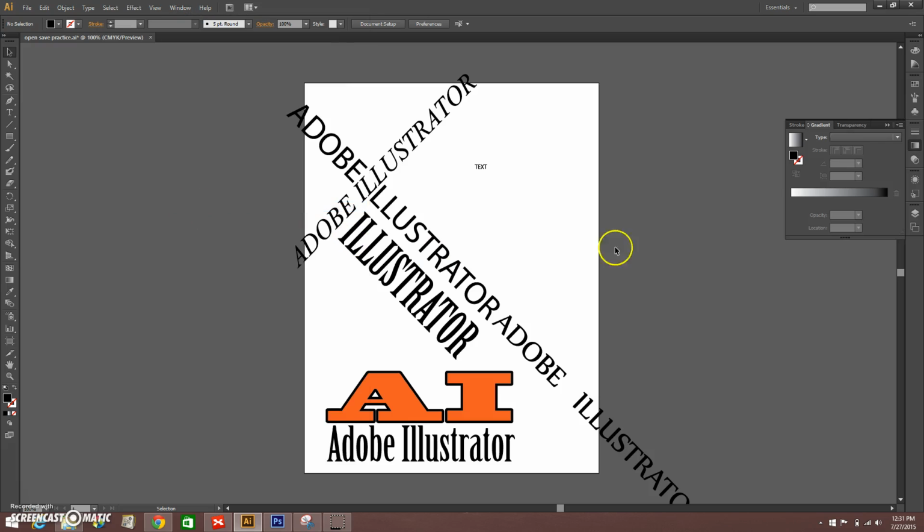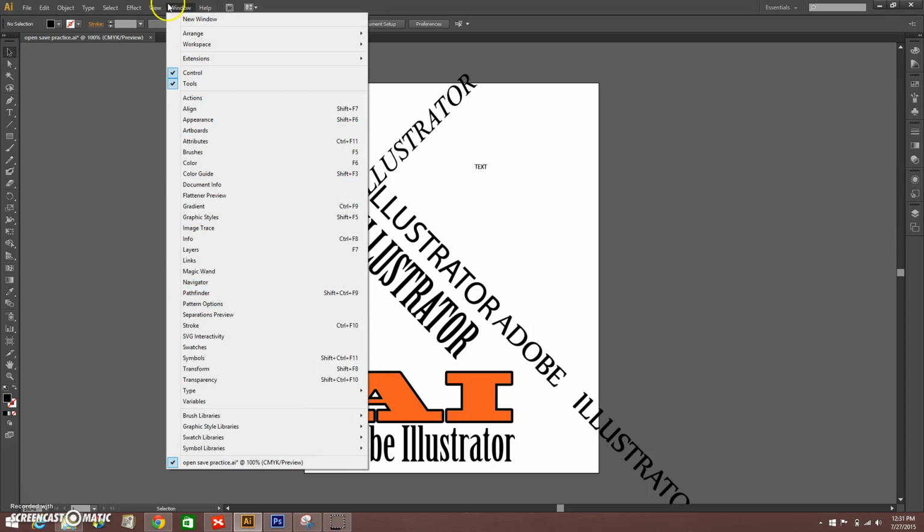If I want to see the gradient, I can click that and the gradient palette is going to pop up and bring out a little flyout menu. So there are all different types of panels on the right here, but there's a heck of a lot more that you can open up if you go to the Window menu.